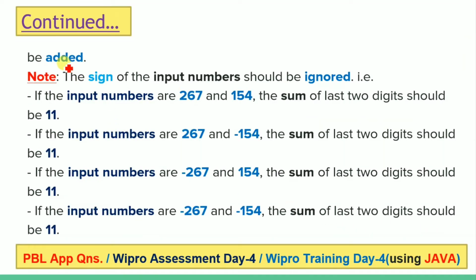added. And here one note has been given: the sign of the input numbers should be ignored, meaning if we take a negative number, then it should be converted into a positive number and the result should always be a positive number. And here we can see that if the input numbers are minus 267 and minus 154, then the sum of last digits should be 11. And here we can see that the sign has been ignored.